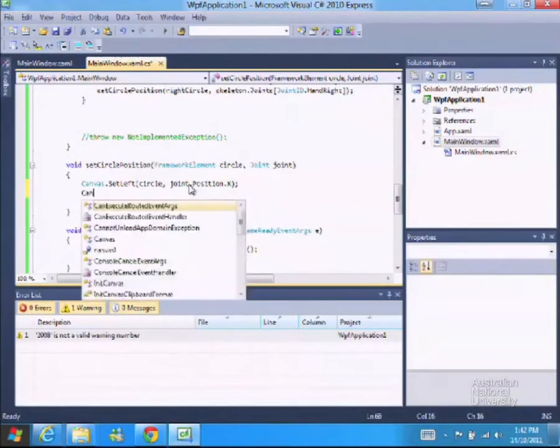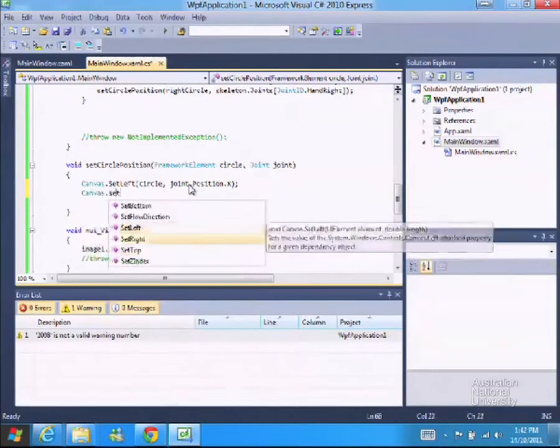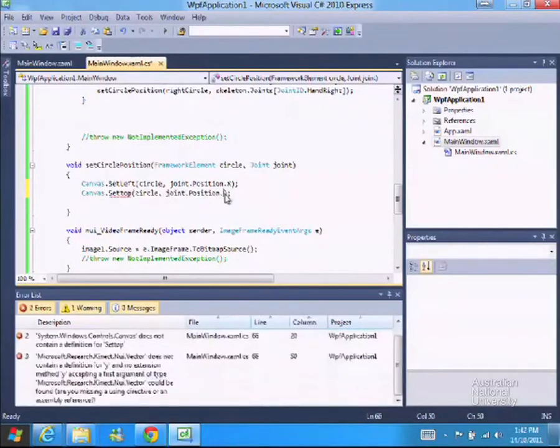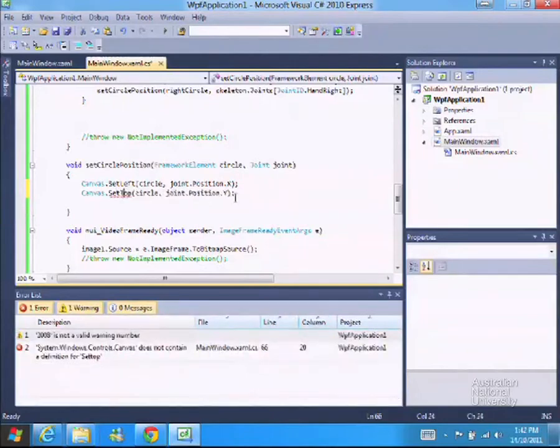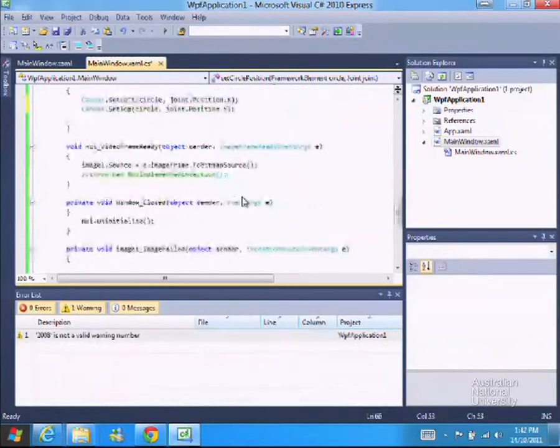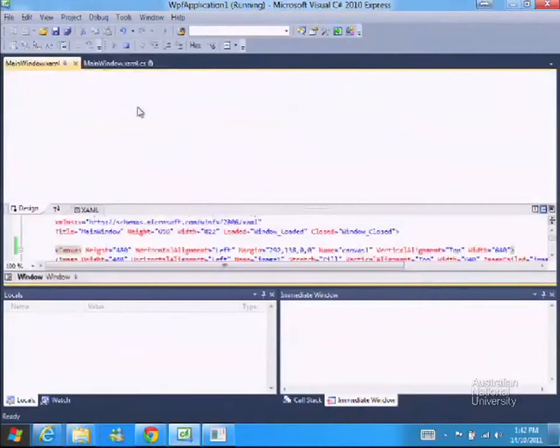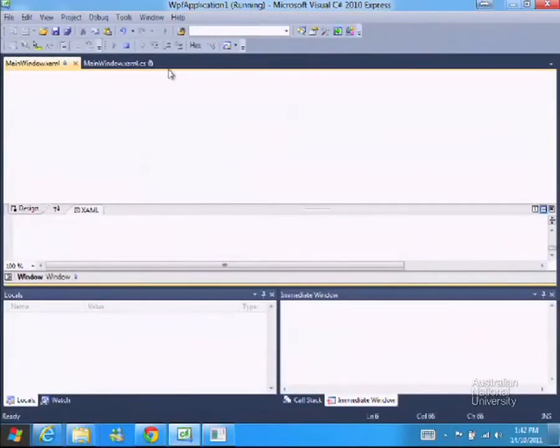Is that right? Whoops, is that top to circle? So if you run that, I have to realign everything because I changed the canvas.